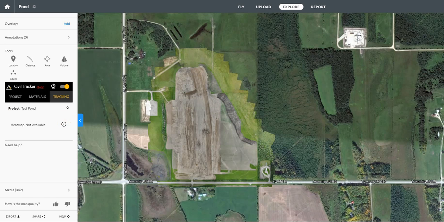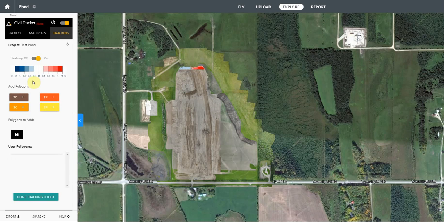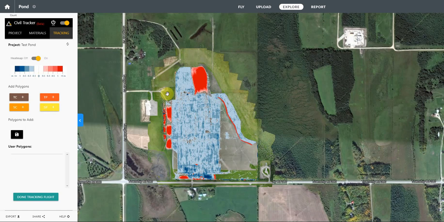Alright, so I just got an email informing me that the heat map was ready, and I'm going to come in here and refresh this button, and the heat map automatically turns on. So you can see here there's a fair bit of cut through the middle and a fair bit of fill up here, and we're going to start creating polygons.